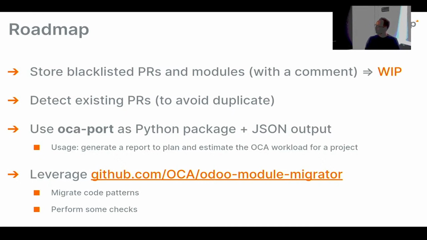And also, I would like to improve OCA Port to use it as a Python package with an API and to get a JSON output. The idea, which we did a bit in a dirty way 2 years ago, was to generate a report to plan and estimate the OCA work to do for a customer project migration. This way you have a big table of, okay, for this repository, I have this add-on, this add-on, this add-on, and you could have some changes to port.